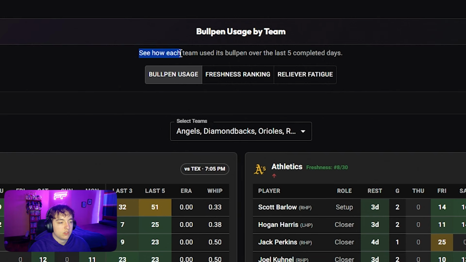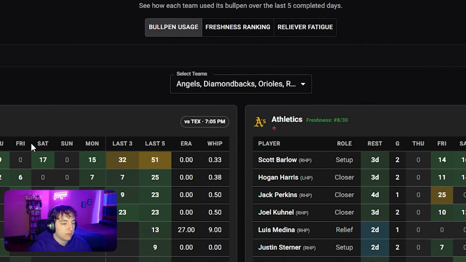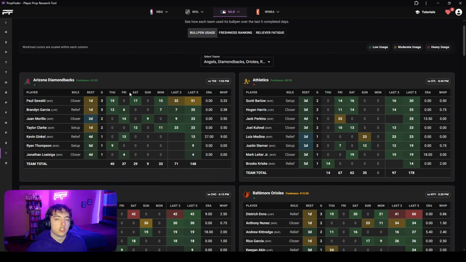So the bullpen usage, going to show you how each team has used its bullpen over the last 5 completed days. So this doesn't show each 5 last days that they have played games. This is last 5 days as the calendar goes. So it accounts for rest and shows you.